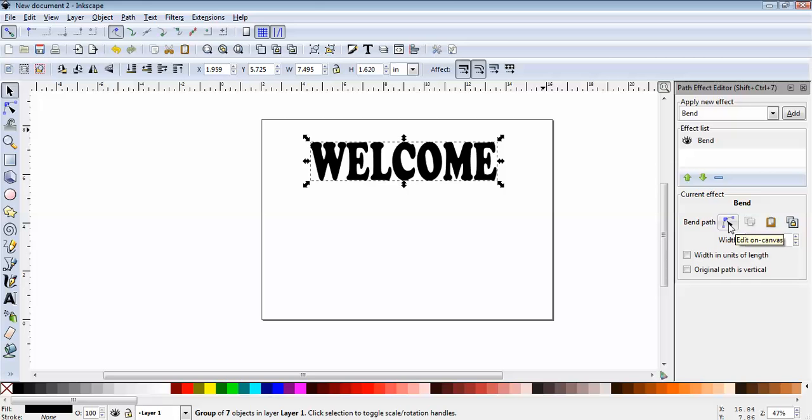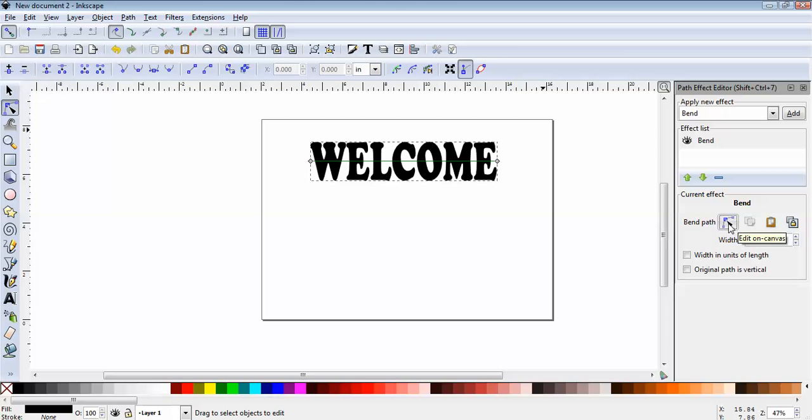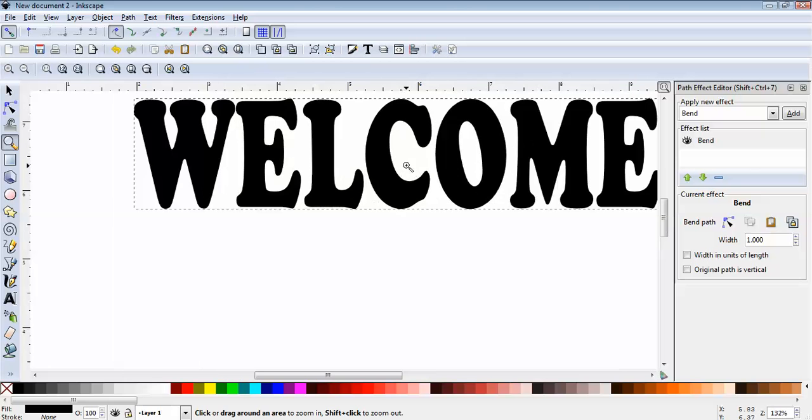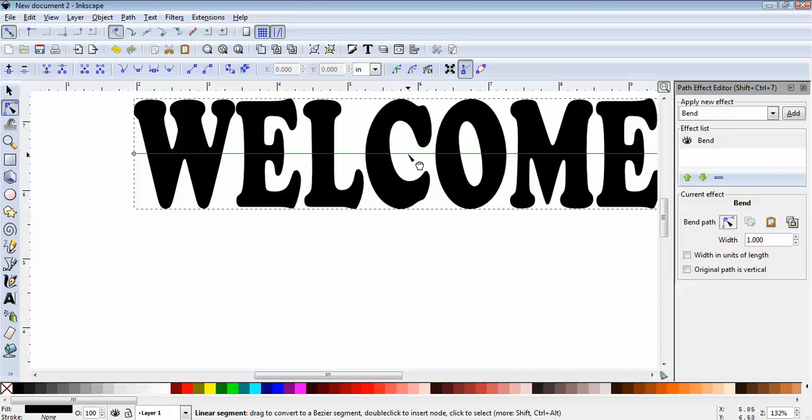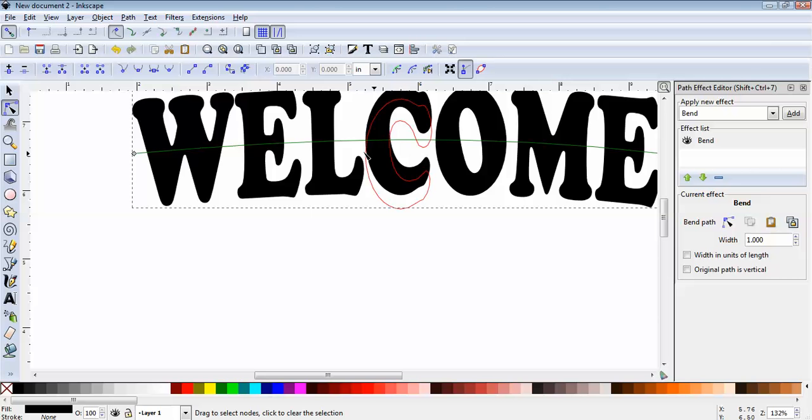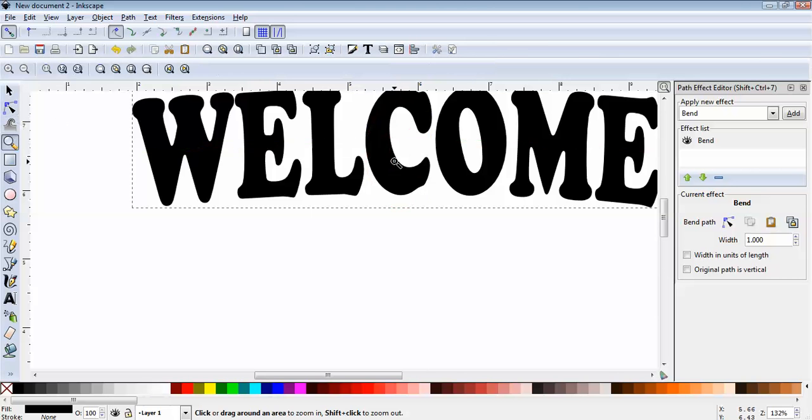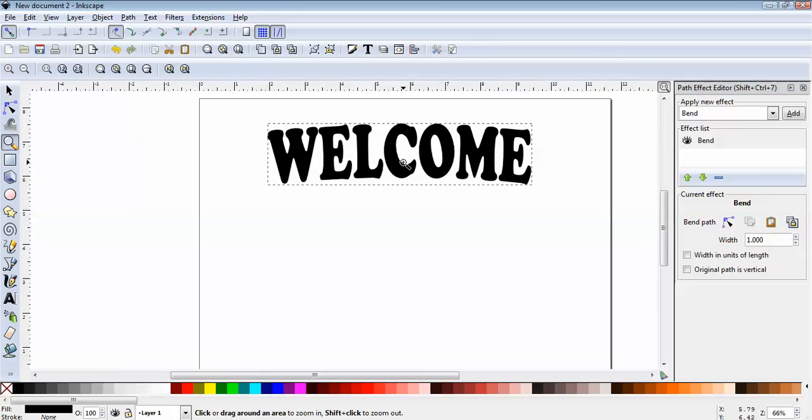Now you'll note over here it's already picked up this tool and put a line there. So let's actually zoom in on this a little bit. And we'll select the path editor tool again. Now if you grab this and move it, you can see it affects the text as we like it. And you can adjust this however you wish.